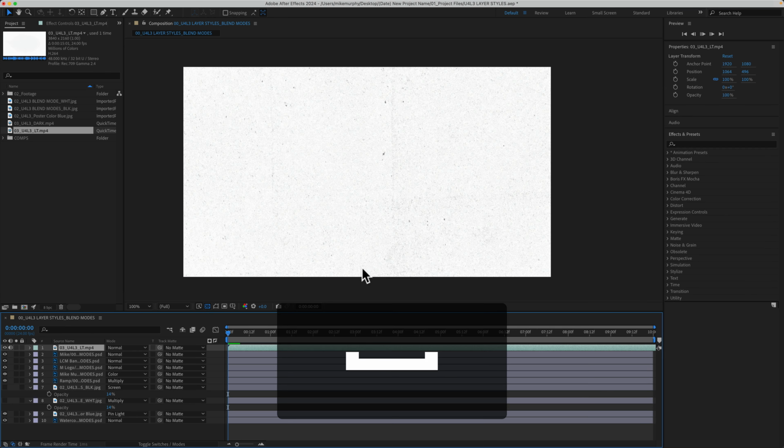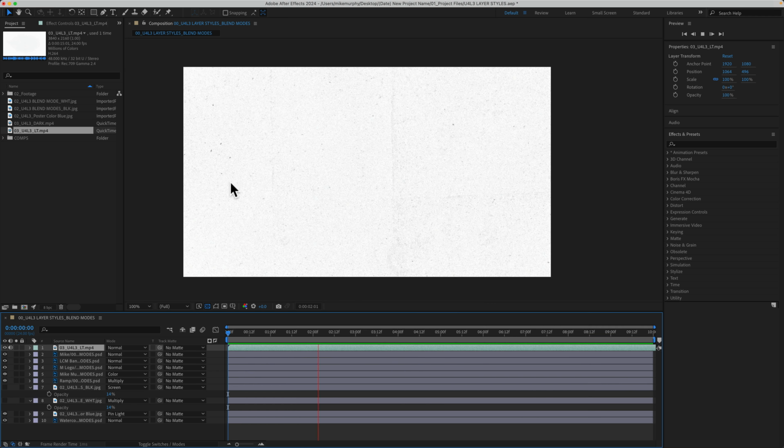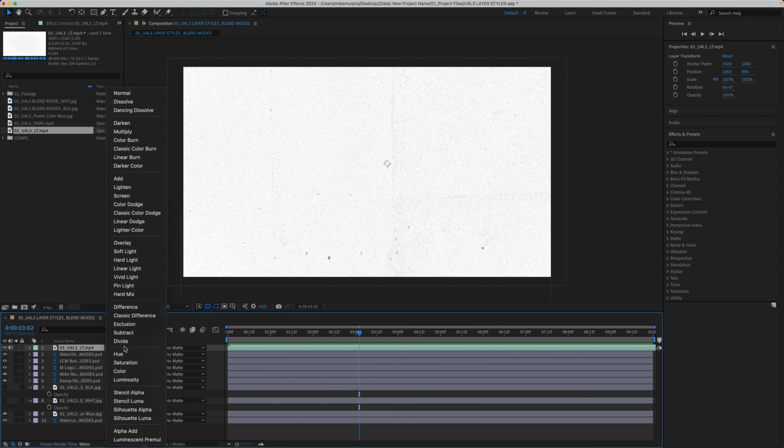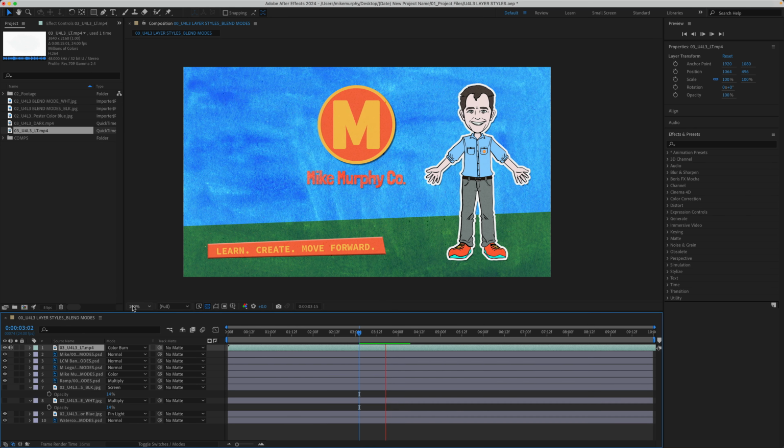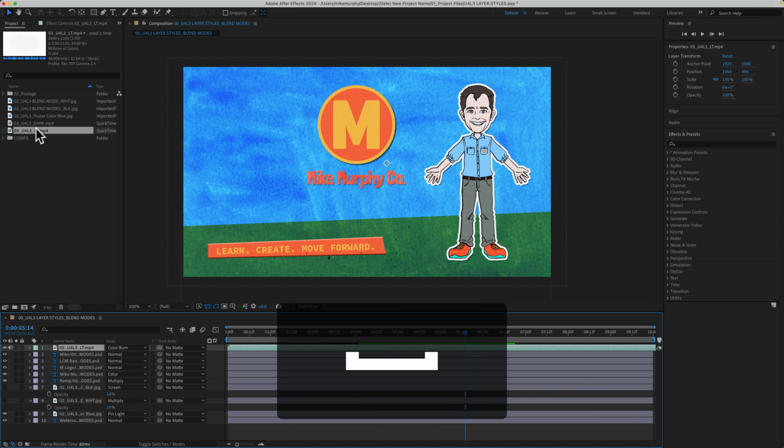I'll add this animated texture. It has a white background with black specks. I want to knock out the white background, so I'll use one of the subtractive ones: Darken, Multiply, or Color Burn. So now I no longer see the white, but I can see the black specks.